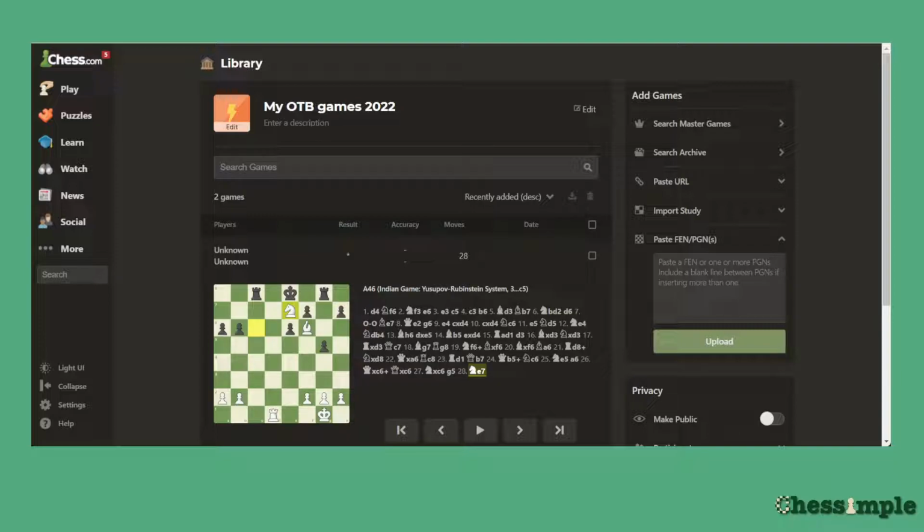Good luck in your over the board tournament, and hopefully somebody plays d4 and you get to play that Chameleon against them. I'll be interested to see what they would play against you.